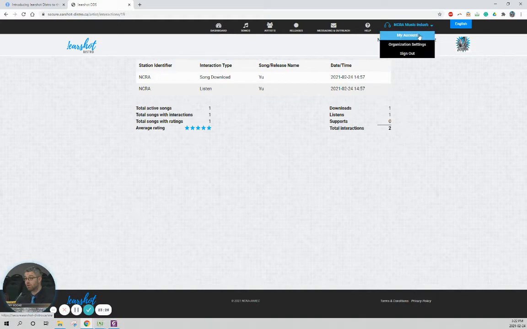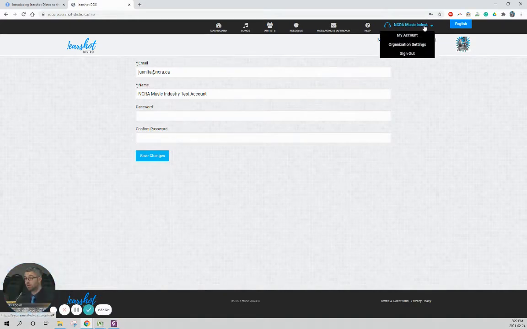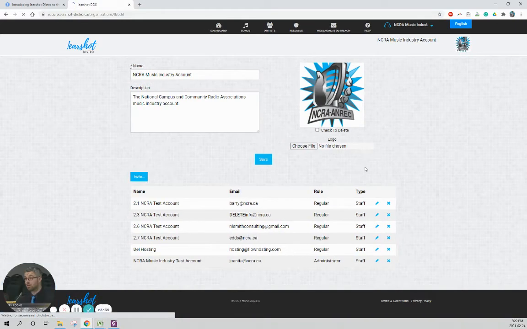If you want to, you have your account settings in which you're able to change your name, your password, anything of that information. You also have organizational settings, which allows you to add other people into the system if you want to have multiple people managing and uploading your content.